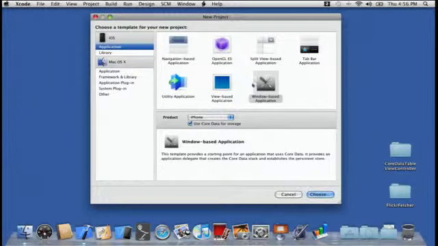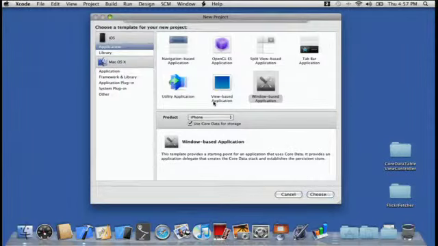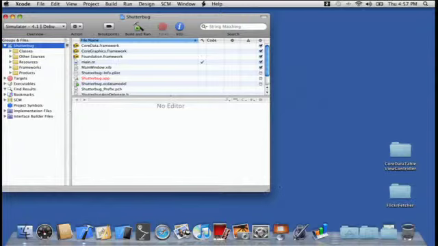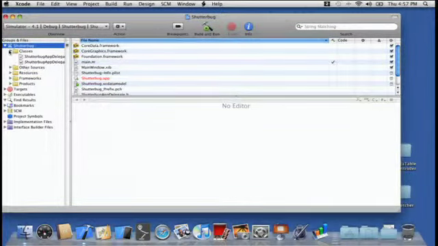I'm going to create a window-based app, right? So I'm going to do my own application did finish launching with options, and I'm going to make sure this is clicked, okay? So I click choose, and call this Shutterbug. All right, so here's Shutterbug. Make this bigger as usual. Okay, so let's look at the classes it created.